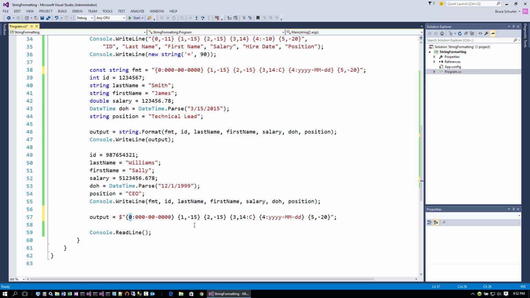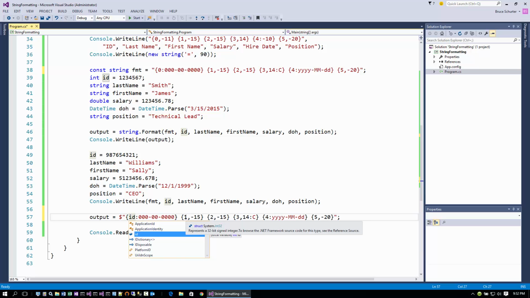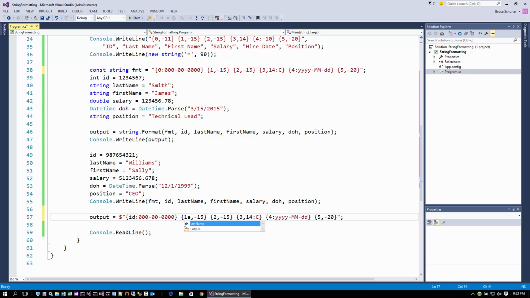But as I said, we don't need to use 0, 1, and 2 and then a comma, ID, last name, first name. I can directly in here just type in ID. And you can see IntelliSense is working as well. For 1, we knew that was last name. For 2, that was first name. And again, IntelliSense is popping up as soon as I start to type. Then we had this as salary. This was date of hire. And then finally, we have position.